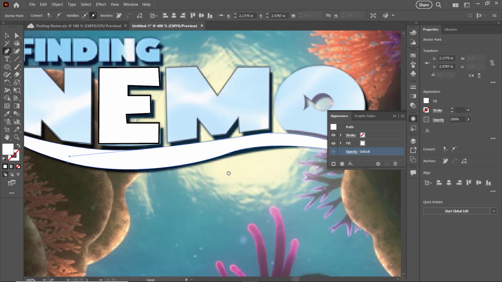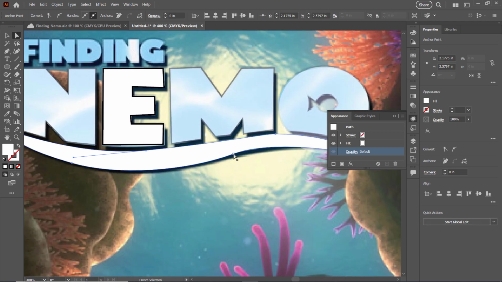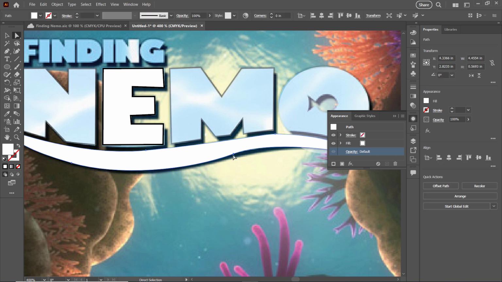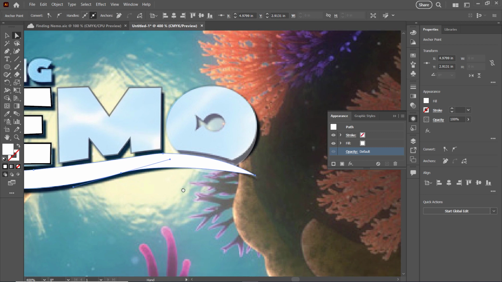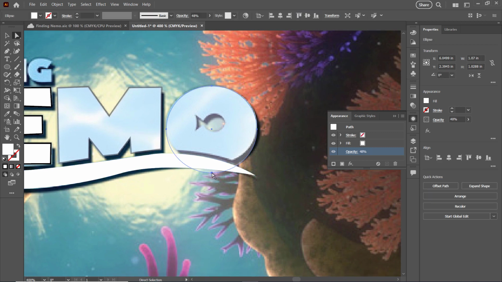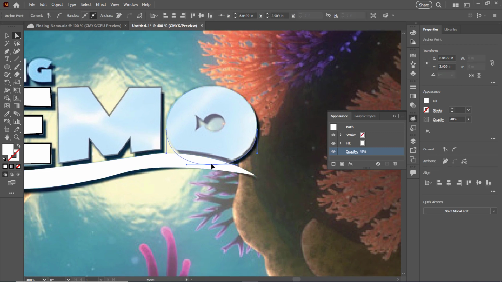So anyway, I can go in and fix some of these points with the direct selection tool. Maybe I want to fix this curve just a little bit here. Smooth it out a bit. And then of course on this object over here, I want to change these curves to match better the real shape that we've got going on here.